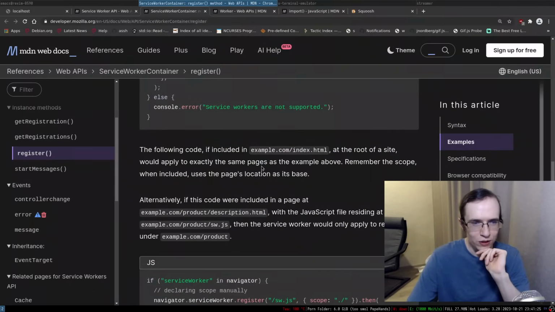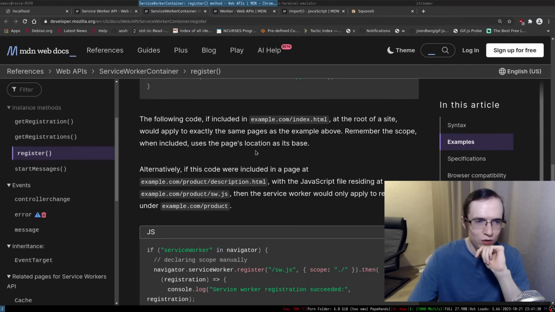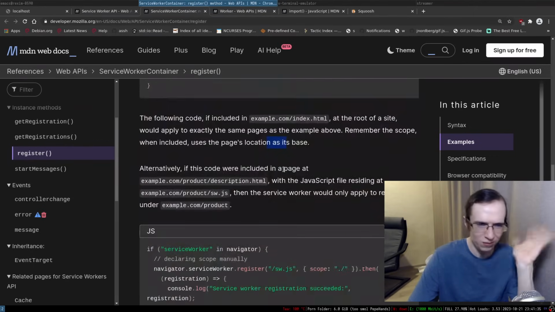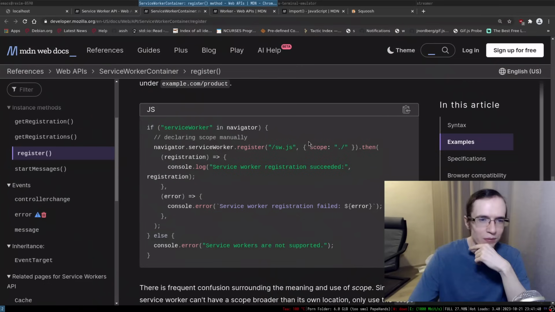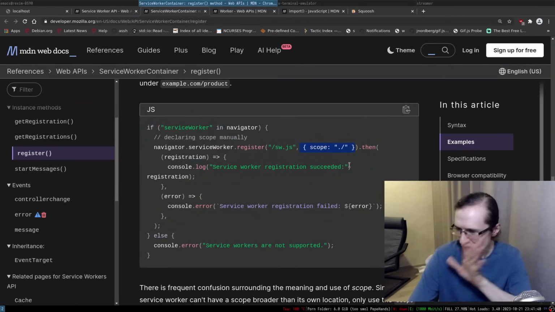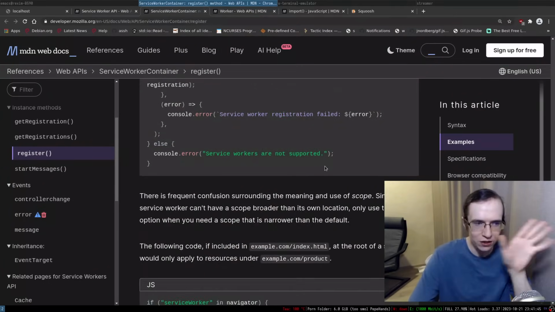The following code, if included in example HTML at the root site, would apply exactly the same page as an example above. Remember, the scope when included uses the page's location as its base. It probably doesn't really matter in our particular case. So there's something, yeah, so they provide the scope. I didn't think we need to care about the scope, right? I'm gonna just omit that.